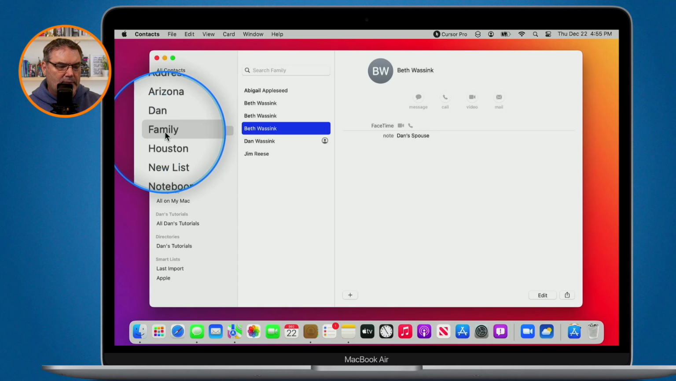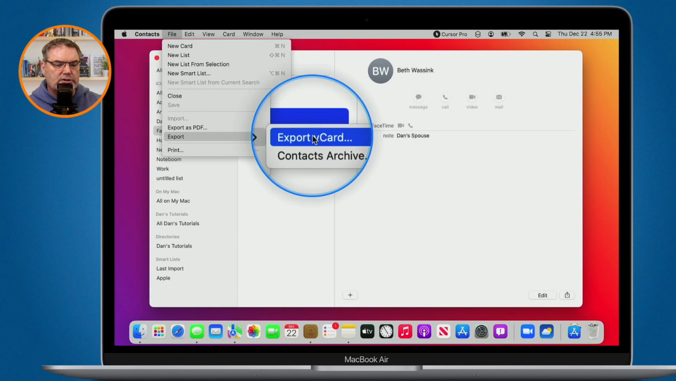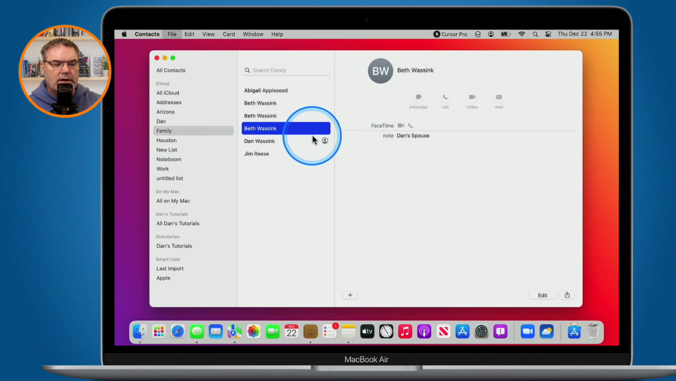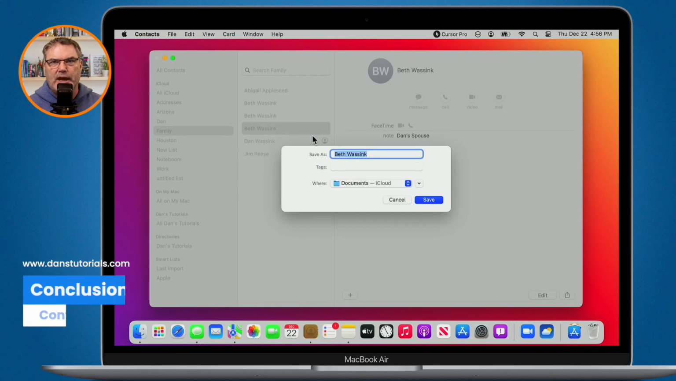Right now I have my family here selected, so when I go and export this, it's only going to export the contacts in that family list. So that's how we use contacts on the Mac with macOS Ventura.